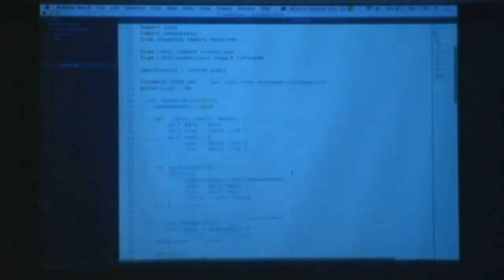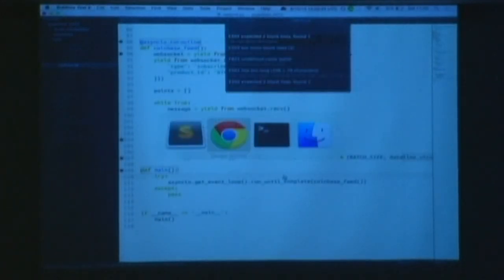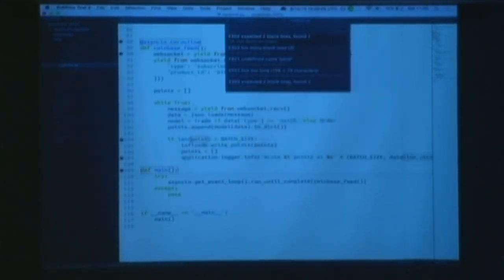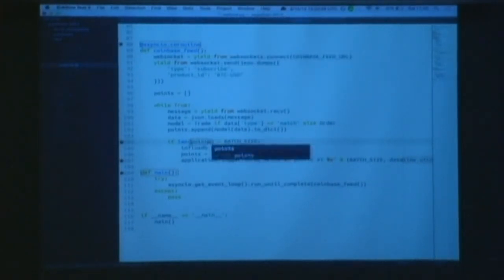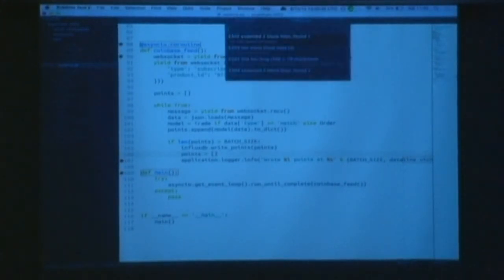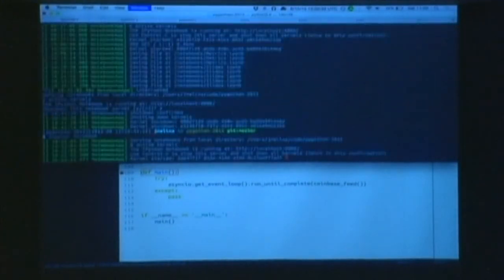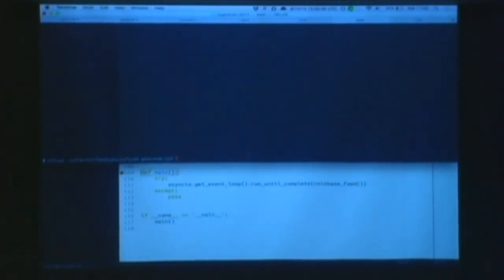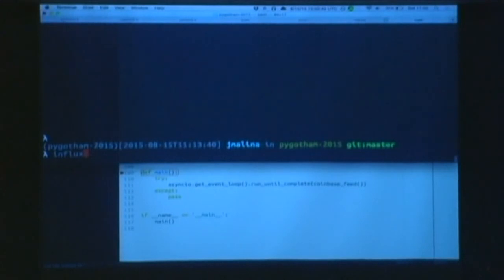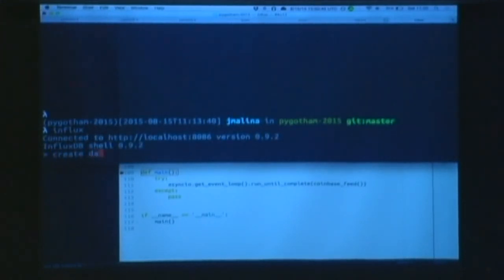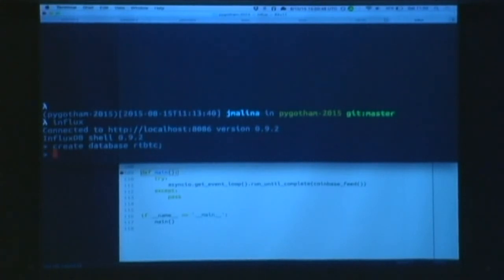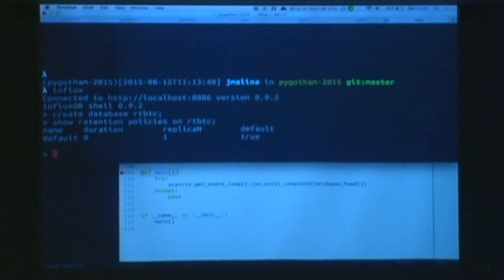Okay, so let's try doing this. Before we do this, we need to create a database and run the server. So I'm going to run Influx, and Influx comes with the shell. So we're going to create a database. And the database comes with the default retention policy. So right now, it's just going to hold on to all of our data forever.